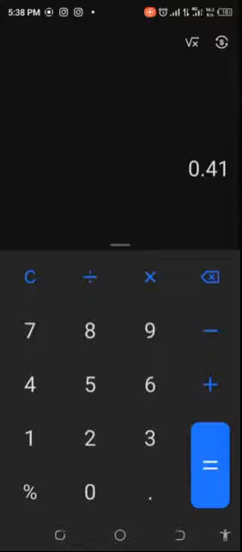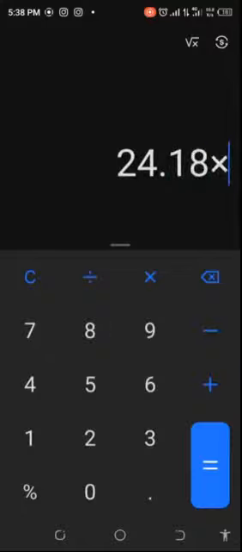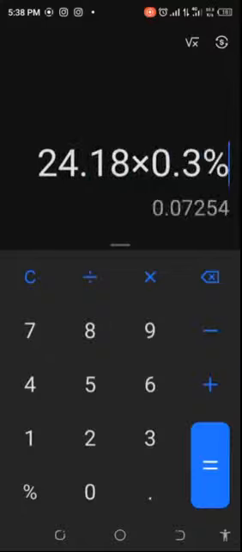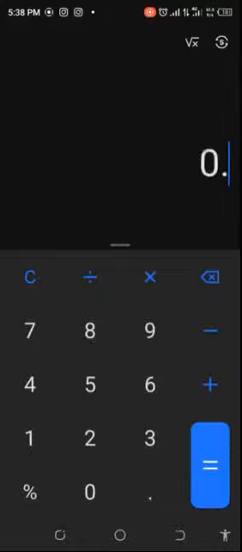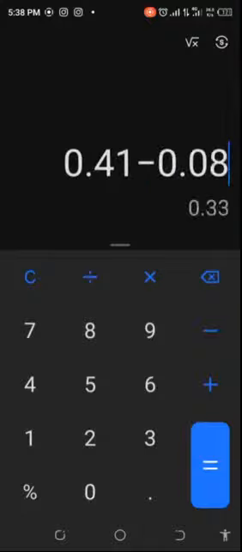So that's supposed to be 0.03, right? 0.3. Yeah, 0.3%. So I'm going to take the entire amount. This is 41 cents already. The entire amount is 24.18, times 0.3%. So that's like 7 cents. All right, so from 41 cents, let's take off like 8. That's 0.808. So we'll have 33 cents.